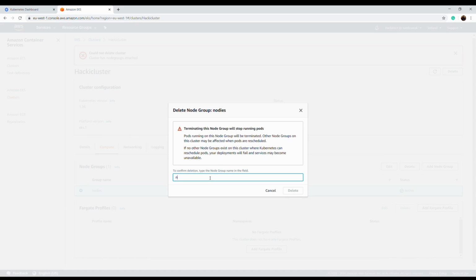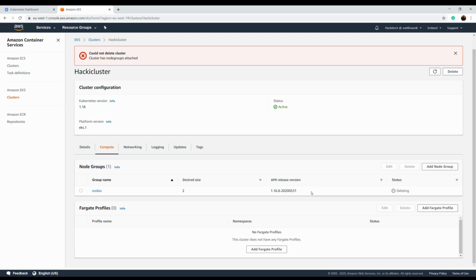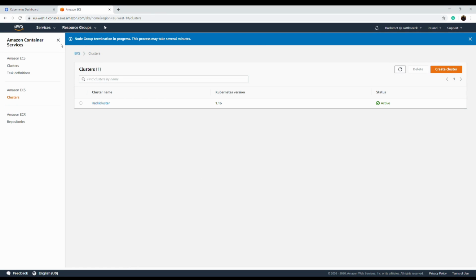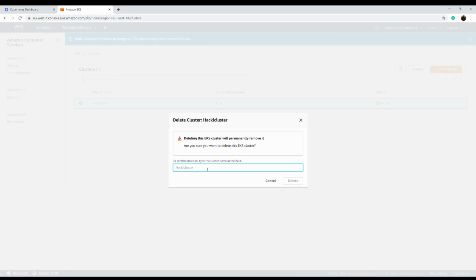Here they ask me for the name of my nodes and then it goes to the deletion process. As you see, the status of the nodes is deleting. When the nodes are deleted, I will be able to delete the whole cluster. I did some cuts here to make it faster. Then I can delete the cluster with the name of my cluster, and it should work as defined.